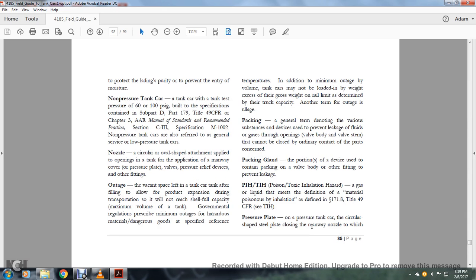Non-pressure tanker car: a tanker car with a tank test pressure of 60 to 100 psi, built with the specification contained in Subpart D of Part 179, Title 49 CFR, or Chapter 3 of the Association of American Railroads Manual of Standards and Recommended Practices, Section C3, Specification M-1002. Non-pressure tanks are also referred to as general service and low pressure tank cars.